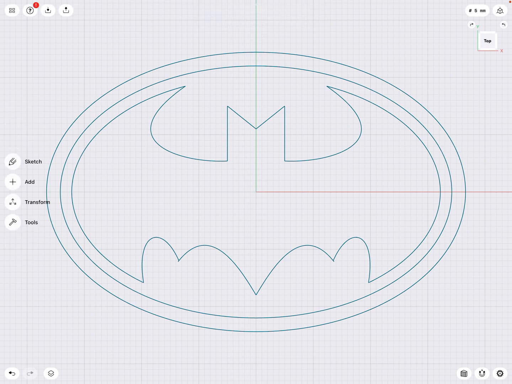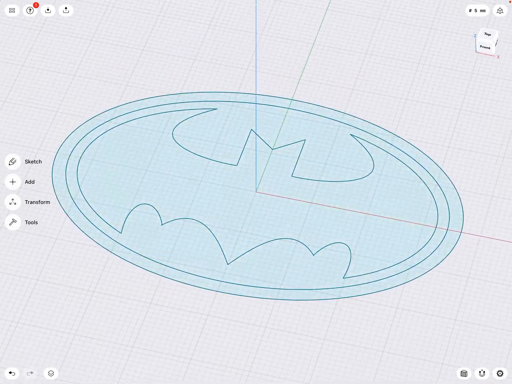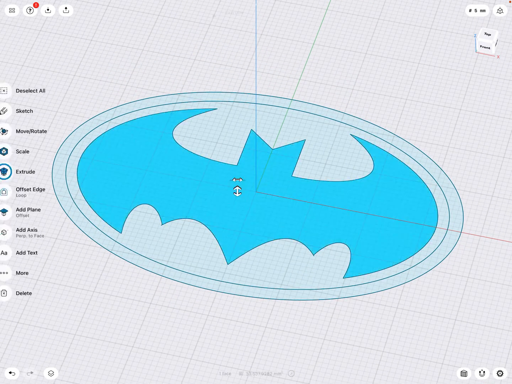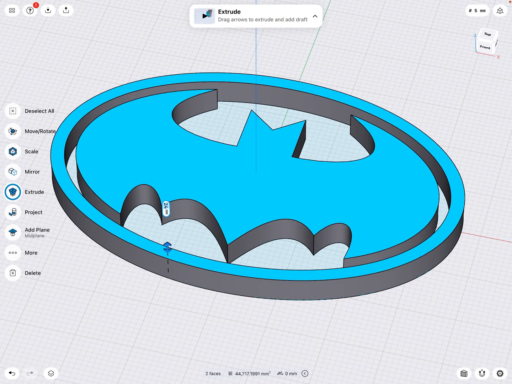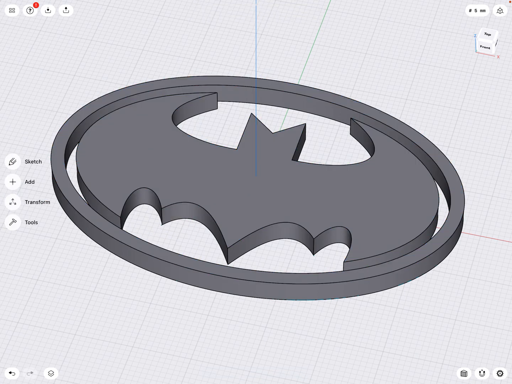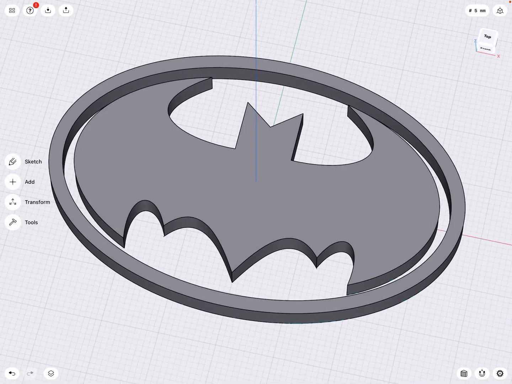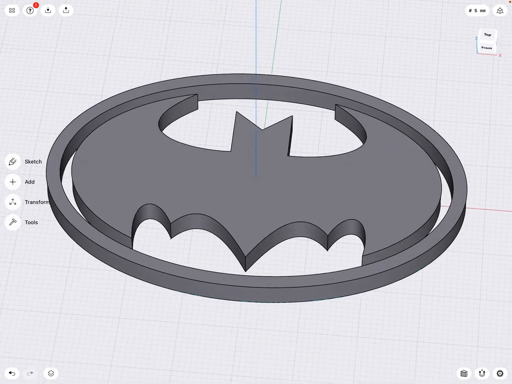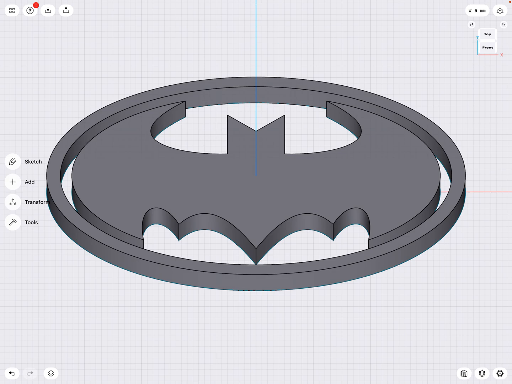Close. Top right hand corner, click on the view. Excellent. Double tap on Batman and the circle, and we're going to drag that up. Let's go 20. Excellent. Okay. So we've got our Batman designs. Awesome. We don't have any color inside our logo, so that's no good.